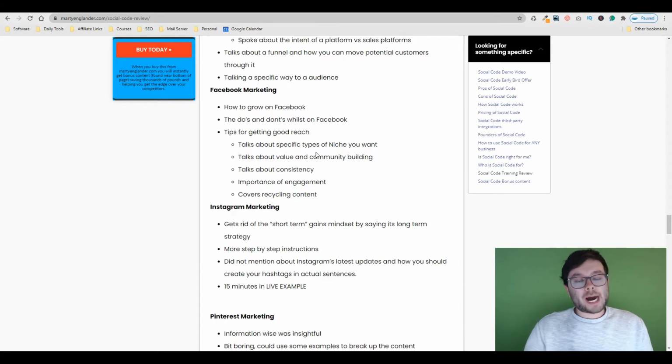So he talks about how to grow on Facebook, the do's and don'ts whilst on Facebook, tips for getting good reach, because we all know Facebook has killed Facebook pages' organic reach, but Facebook groups, well, that's a different story. So he talks about specific types of niches that you want, talks about the value and the community building aspect of Facebook, talks about, if you're not in the game, you're not really going to have any chance of winning.